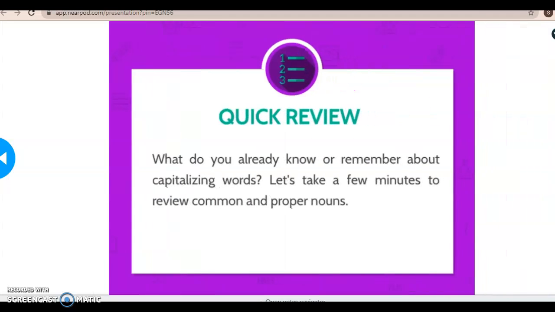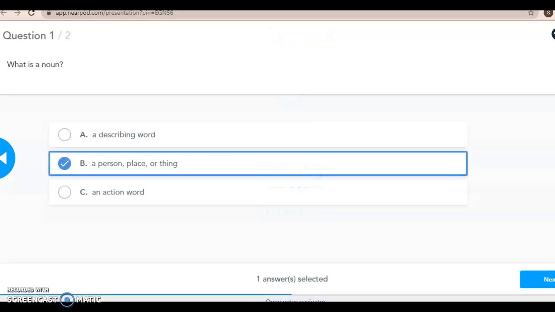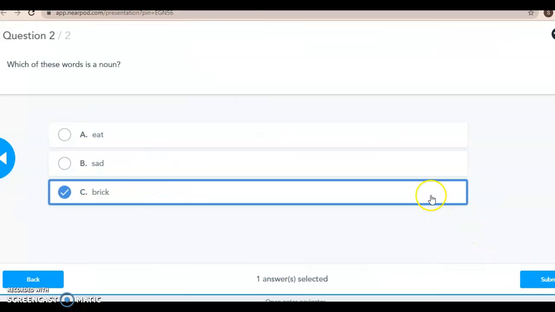First, we have to see what we remember about common and proper nouns. Press the blue arrow, and then it takes you to your quiz. You can go ahead and choose your answer. I already chose my answer. What is a noun? A person, place, or thing. And then I press next at the bottom here. And then it asks me for another question. Which of these words is a noun? And my answer is brick.